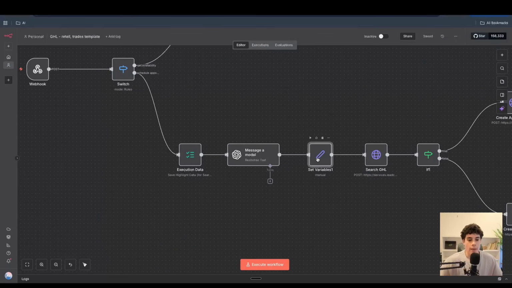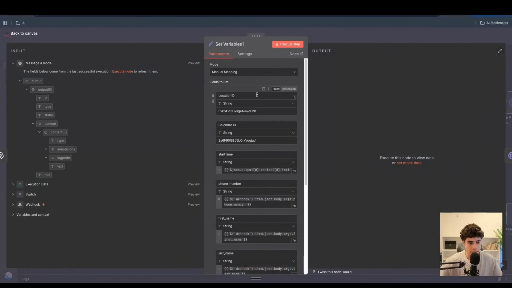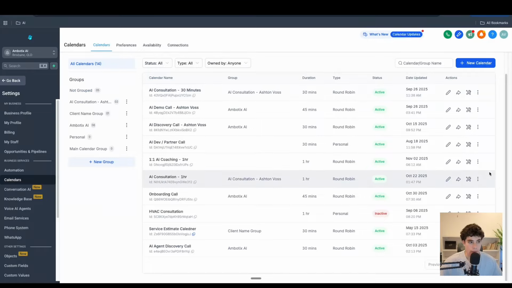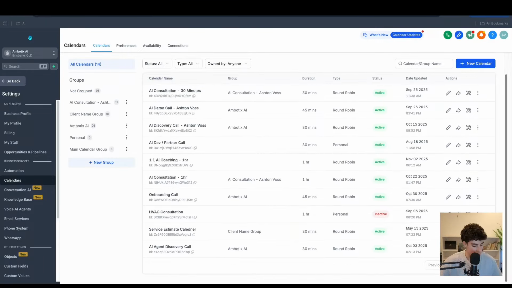Awesome. And then from here, we're just setting more variables. So we have the location ID. This is very important. This is going to be the location ID of your sub account. Now, I'm going to be showing you how to get that right now. So head over to your calendar or your Go High Level, and what you want to do is, let me just show you real quick.